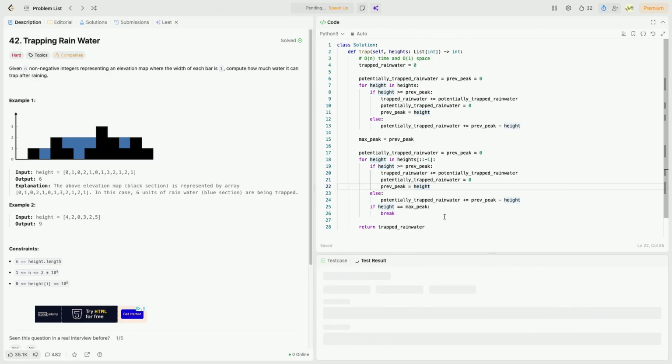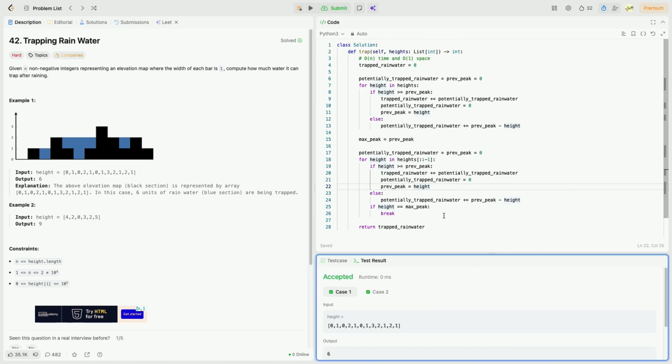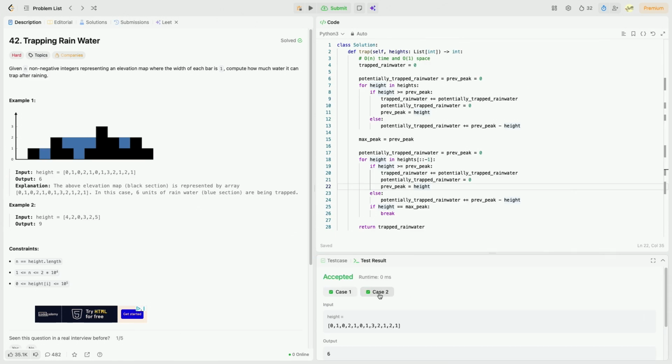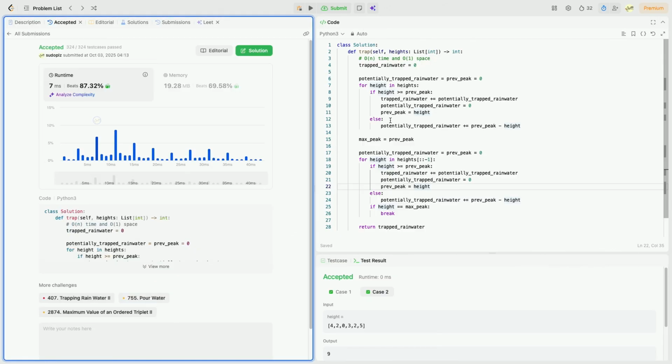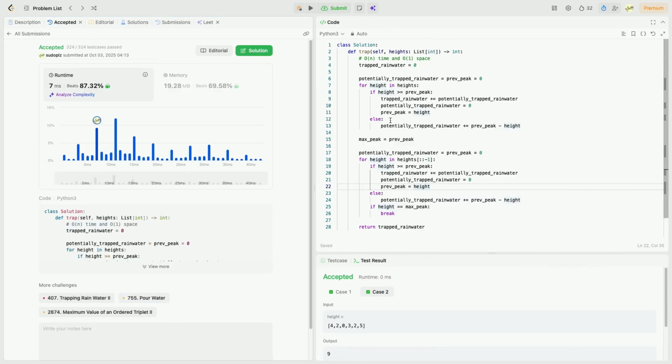So let's see if that works. All right, test cases pass. And now I'm going to submit this. And very nice. So that's the solution.